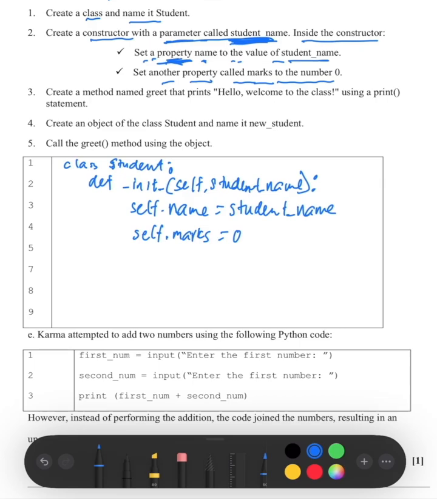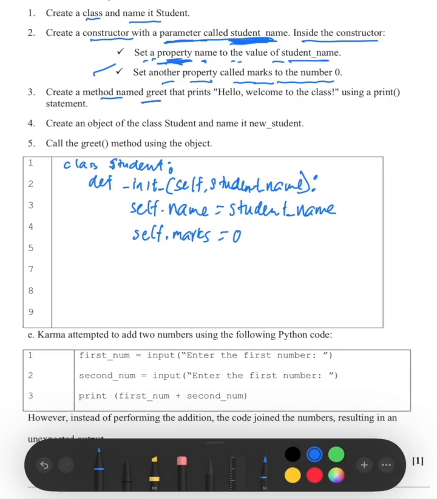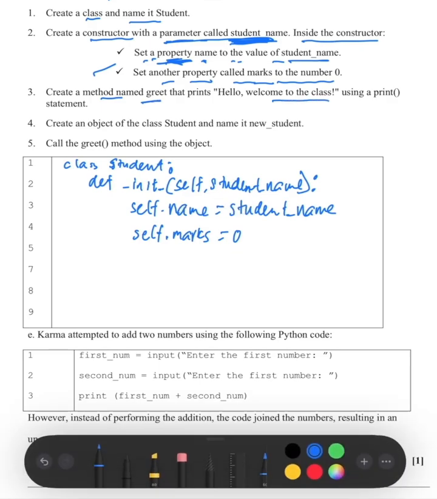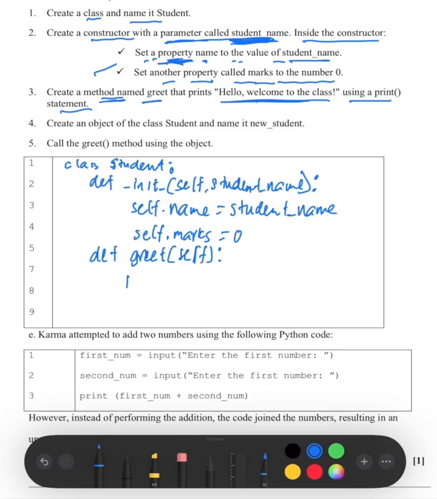So now we are done with this. Let's create another method. The name of the method should be greet, that prints hello and welcome to the class using a print statement. So here we define another method called greet. The method will take the parameter self by default. Here we have to print hello, welcome to the class. Okay, we're done.